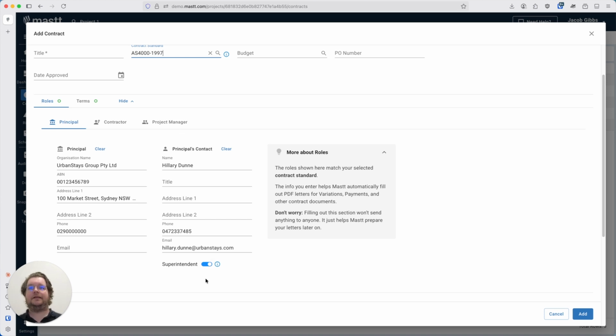One of the important things is that we've got this toggle here, which will be superintendent, principal person, whoever, depending on the wording of the actual contract standard, but that's the person who approves payments and certifies payments.